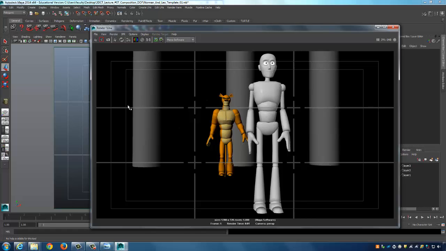My view plane is going to show up in the render. In order for it not to, I'd have to get rid of it. So if you're going to use that as a guide, you're going to want to get rid of that before you start rendering out. I'm going to leave it though for now.